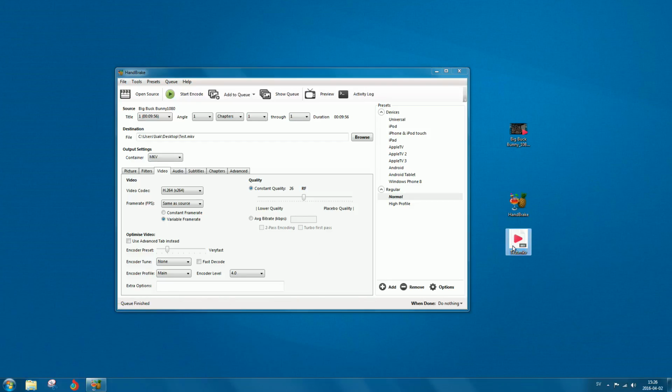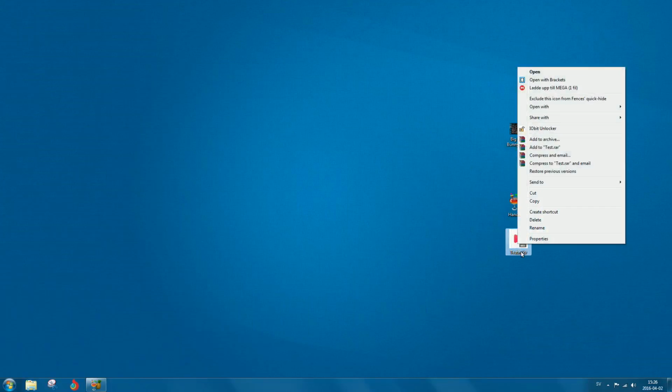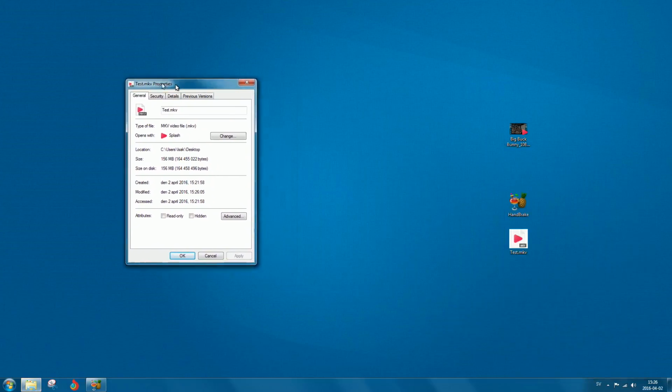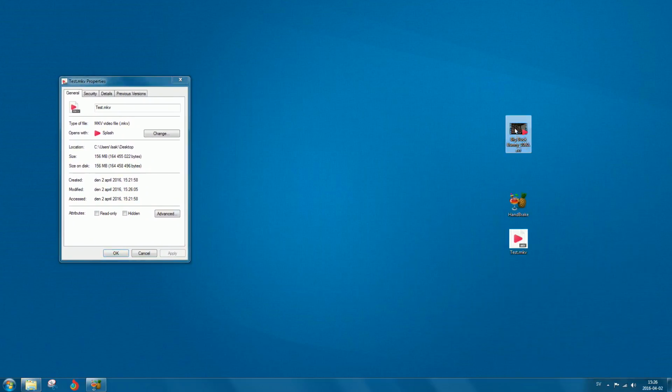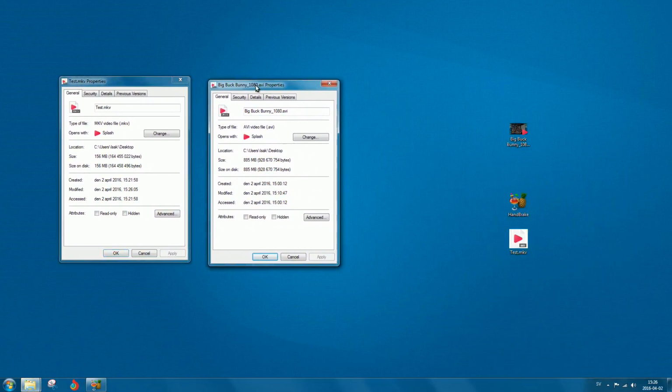The file size, the file is right here. It's an MKV instead of the AVI as it was in default. So what we can do now, we can minimize this. We don't need to look at it anymore. We can see if we go into properties here that this is 156 megabytes. And if we take a look at the Big Buck Bunny, we can see that it is 885 megabytes.